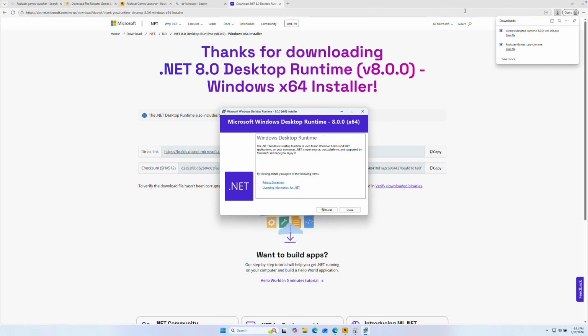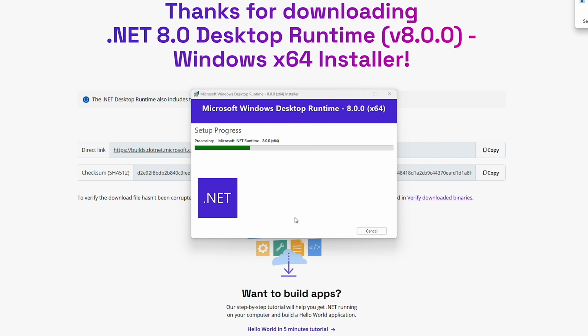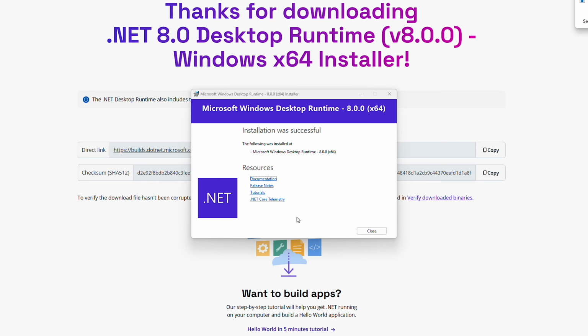We're now going to open it, and we're going to hit the install button. We're going to hit yes to allow it to download and install. Won't take too long, and boom, it is now done. We can now close the installer, and Windows Desktop Runtime 8.0 x64 is now installed.